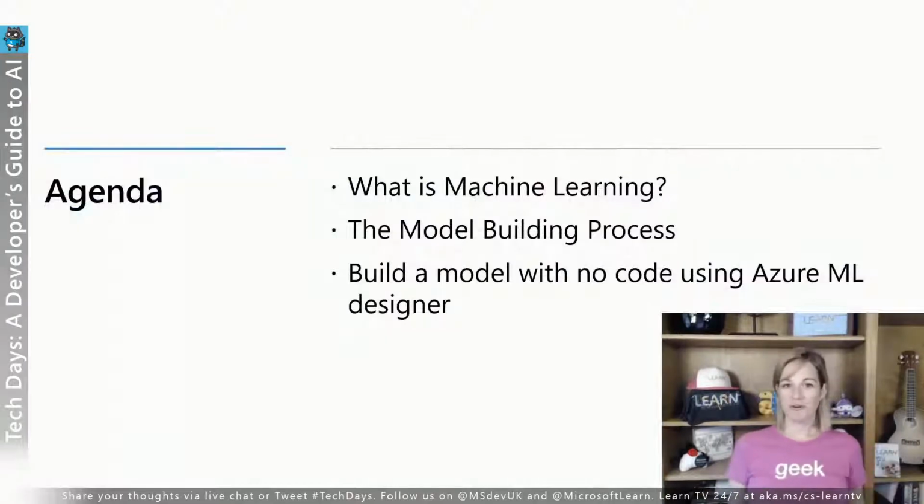So here's our agenda for today. The first thing, we're going to start with the basics, make sure everybody understands what machine learning is, how it relates to traditional programming, and then also the model building process. And then from there, we're going to build out a full model with the Azure Machine Learning Designer.